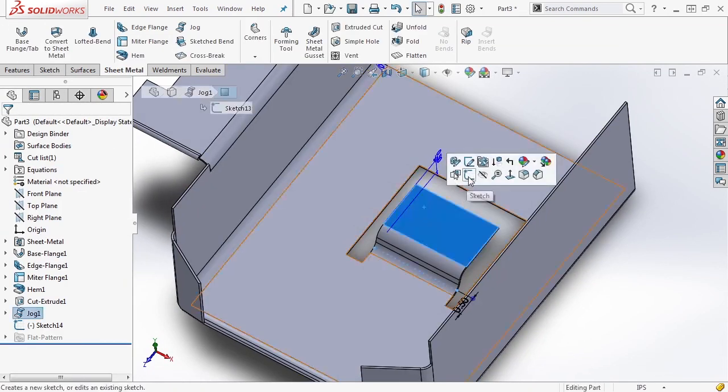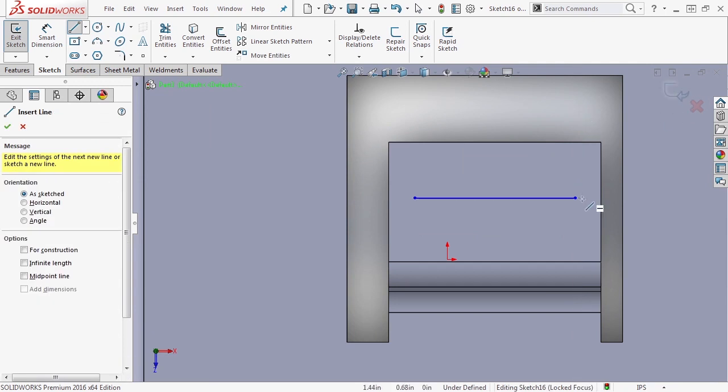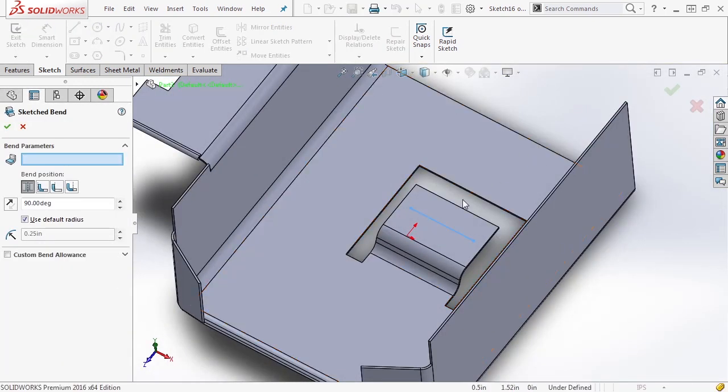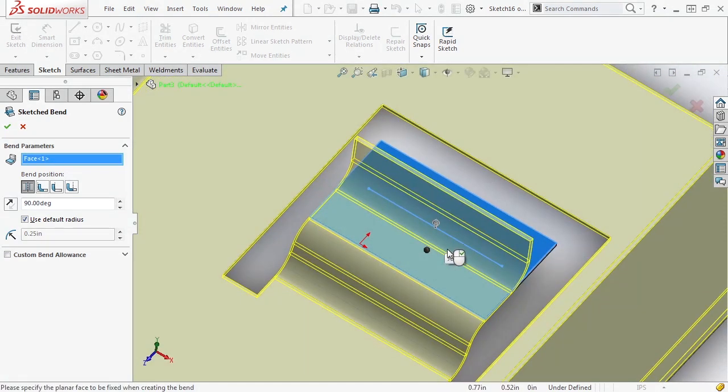Next thing I'm going to do is sketch on this face. I'm going to draw a line. And again, the line doesn't even go all the way across the part or intersect it, but I can take that and I can use it for my sketch bend. I want to select a fixed position and notice how it's able to bend that lip up.